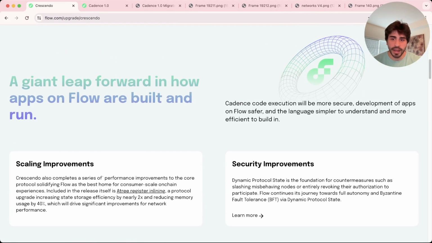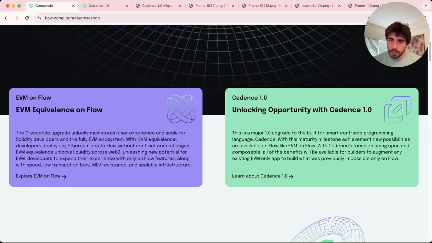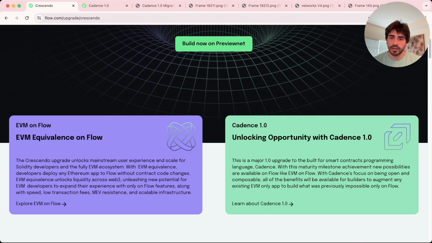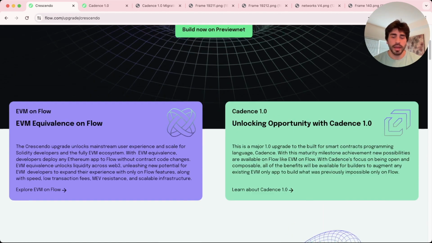Now, the Crescendo upgrade will be introducing a number of improvements to the Flow blockchain, including various performance improvements, security enhancements, EVM equivalents, but lastly, and most importantly for the sake of this video, is Cadence 1.0. You can read more about the entire Crescendo upgrade on this page here.